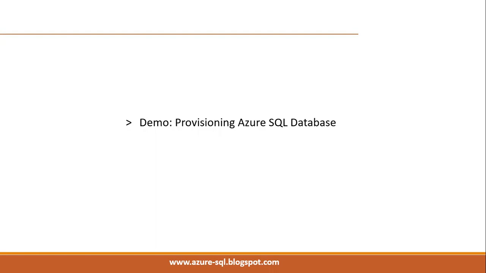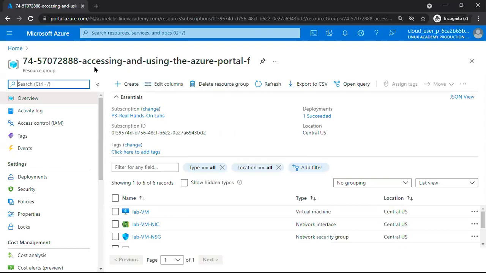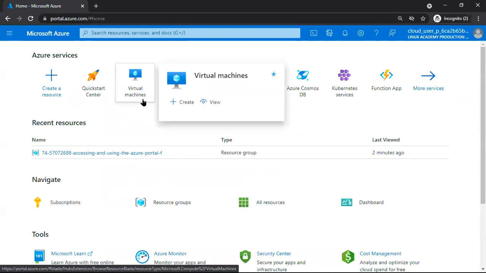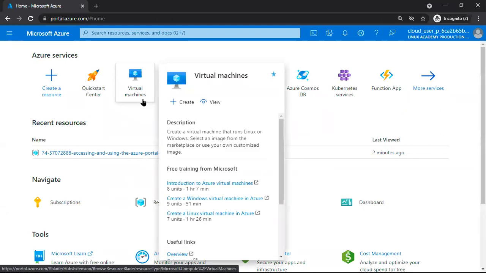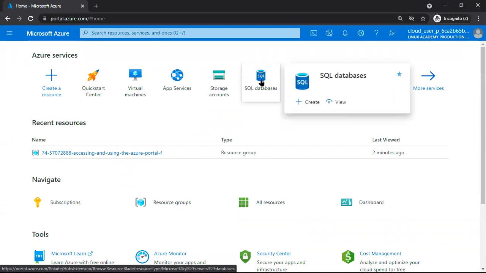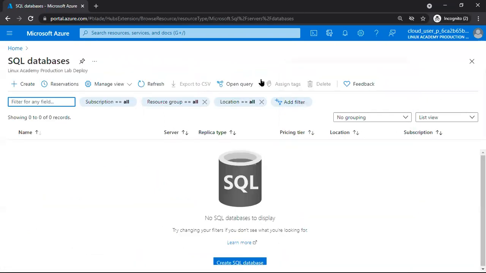Check here, I will go to the portal. If I go to the home page of the portal, very simple steps are there. We can search here for our SQL databases. See here, the option is there. Check here, create a database.